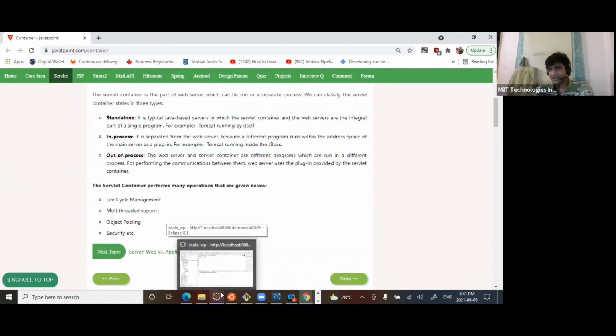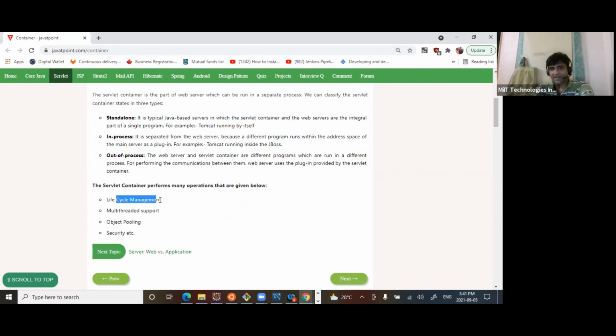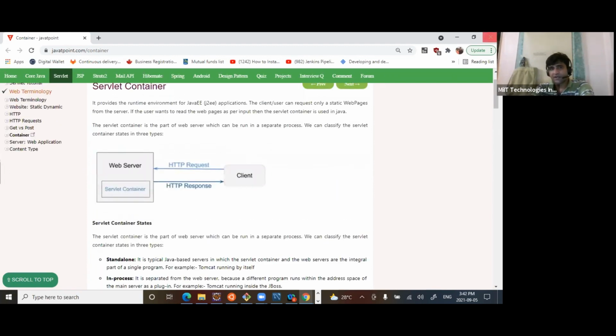Container is the boss. Okay, so container, in the case of the web application, in the servlet application I mean, is doing all these activities like lifecycle management. We already learned one lifecycle, the thread lifecycle. Now we are going to learn a different lifecycle, the servlet lifecycle, multi-threaded support, object pooling. We already learned object pooling, thread pooling. So if you see, everything is Java. Don't worry, if your fundamentals of core Java are clear, then this is nothing. Now you can see security, etc. All these things will be provided by the container.